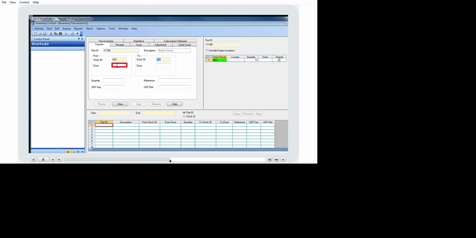Max allows you to change the zone after displaying a warning. If a zone is changed, other stock in the same stock ID will be changed to the new zone and the quantities added together. In order to maintain two zones, two separate stock IDs must be defined.